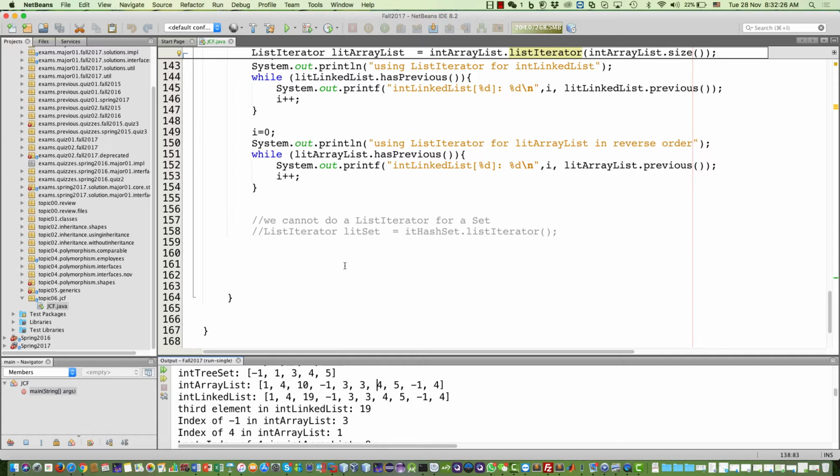Now, what is the set? Hmm? What is the set? The set is a collection that does not contain duplicate values.